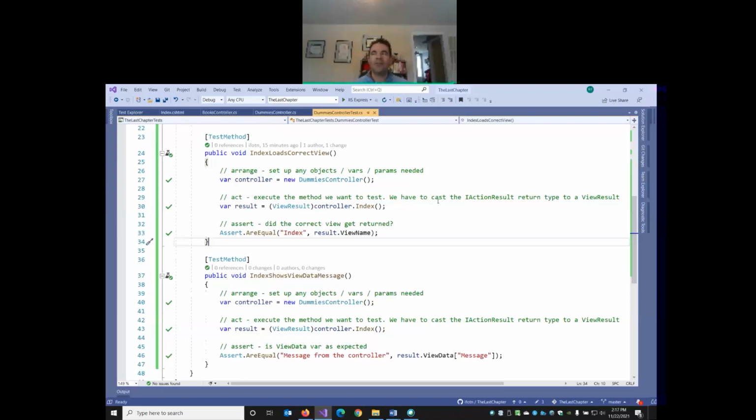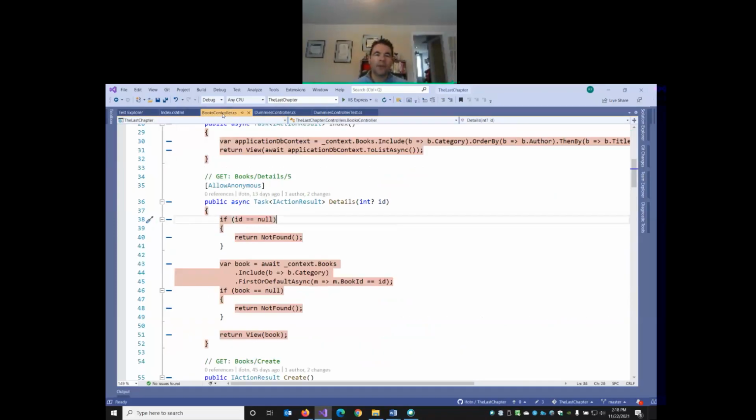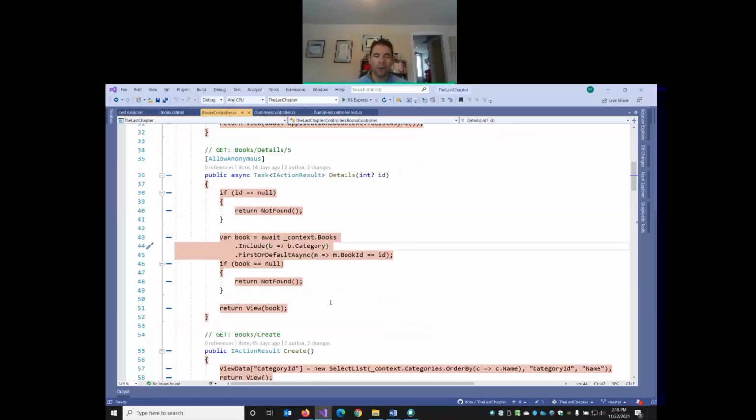Because the problem is if your test fails and multiple things happen in the method, we don't really know which part of it failed and why. So for example, let's look at our books controller. So let's look at our details method. We're going to actually unit test this in a little bit. How many different things could happen in the details method? So when we call books details, how many different execution paths could this code take?